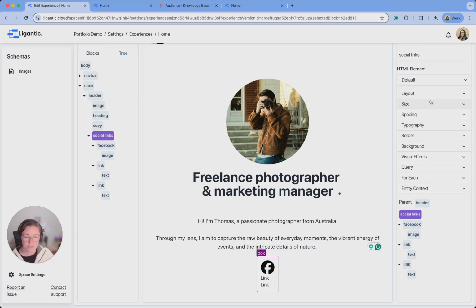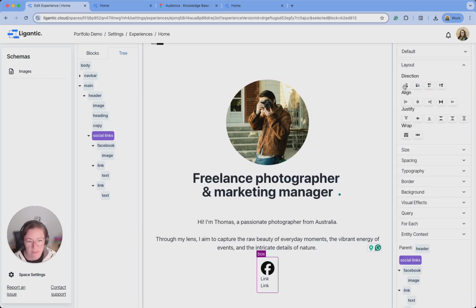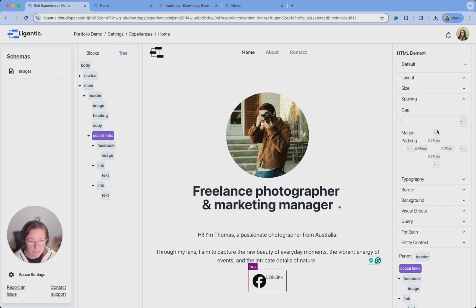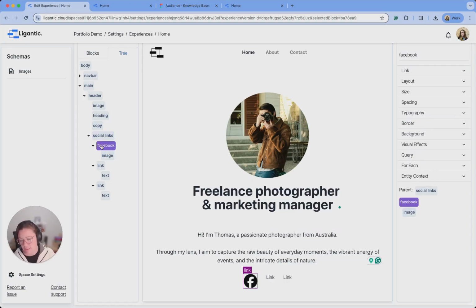Now, we want our social links to actually be in a different direction. We don't want them vertical, we want them horizontal. So I'm going to go to our layout, change the direction here. We want them to have a little bit of a gap, so I'm just going to go in and press 2 on these ones.